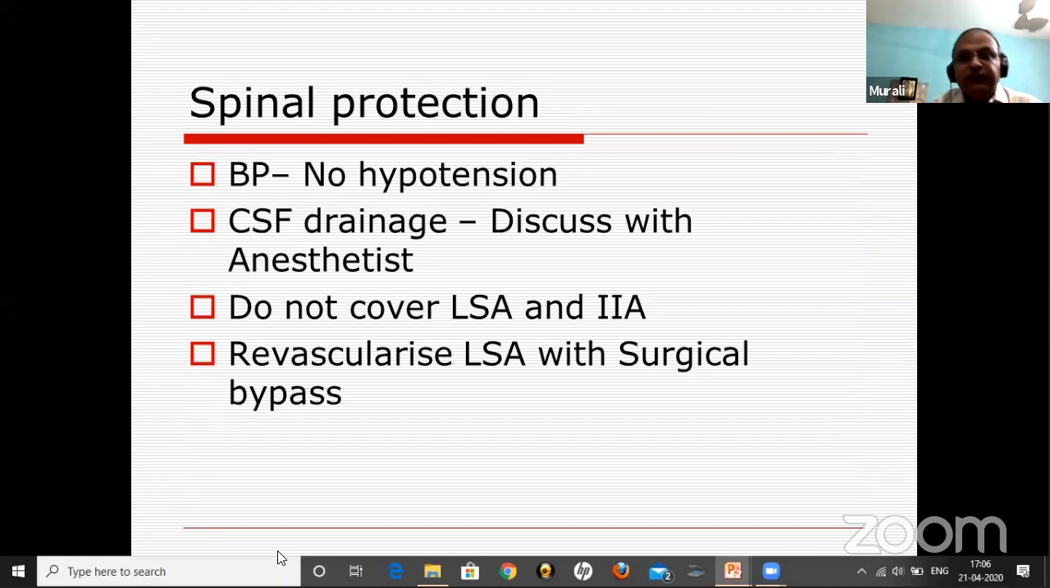The next important thing is certain other things. The spinal protection. When you cover a large segment of the thoracic aorta, the most important thing for spinal protection is that during the procedure, the patient does not have any hypotension. You have to inform the anesthetist and see that they give the fluids optimally, and that the blood pressure is maintained at a good level. If you want to do a CSF drainage, discuss with the anesthetist first and decide. CSF drainage we use when we cover a large segment of the aorta, especially when we do a fenestrated thoracoabdominal or procedures like that. And you go as per the protocol.